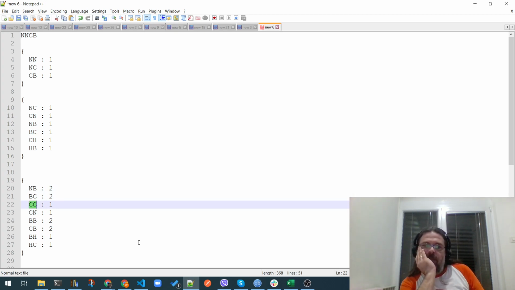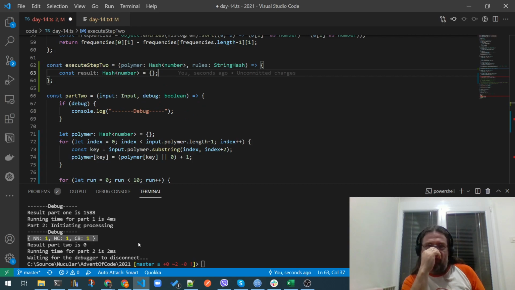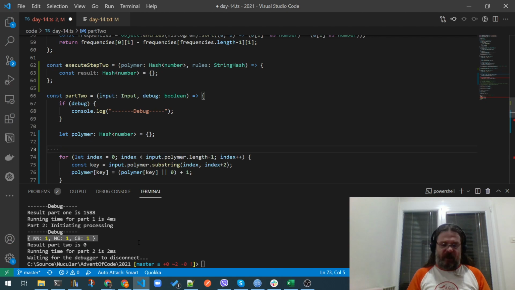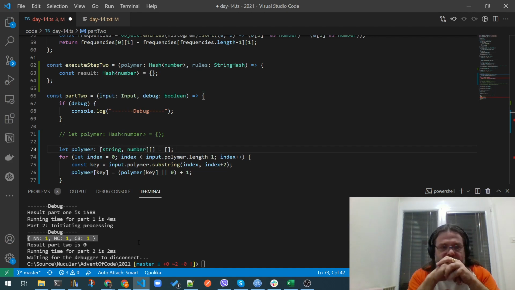Would it have been better if I had not a hash but an array of tuples, because I kinda don't need the lookup, I need to loop through them. On the other hand, it's easier to set it. Well, what I'm talking about is that maybe I can use a structure like this, which is a string number tuple array. Something like this.